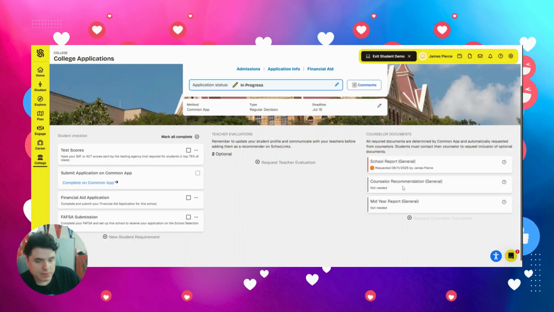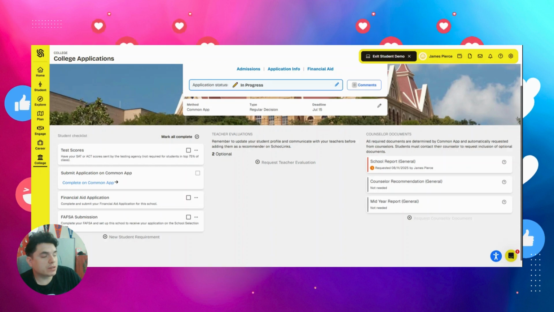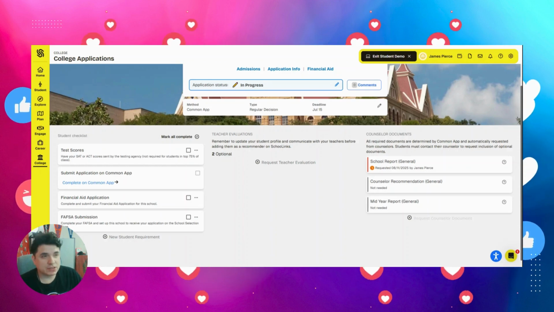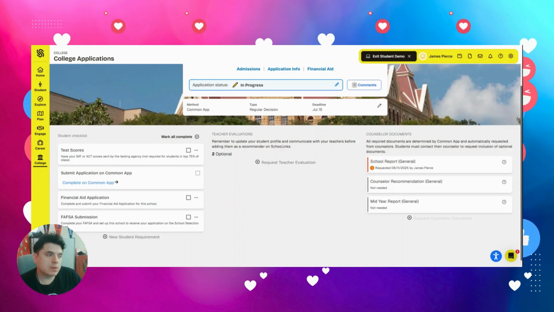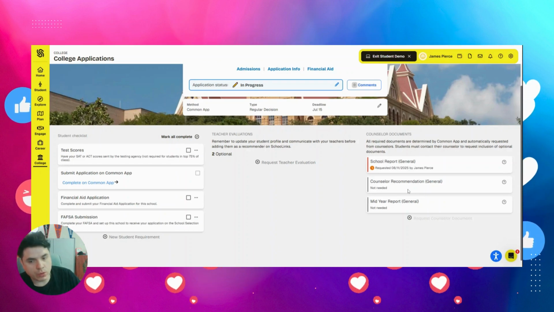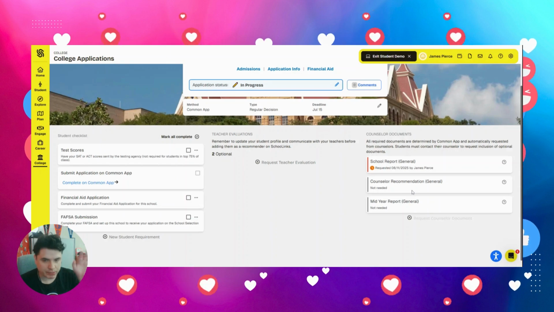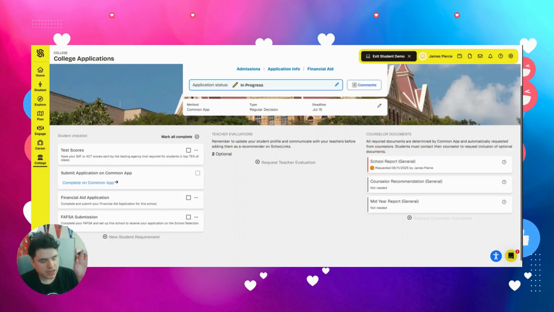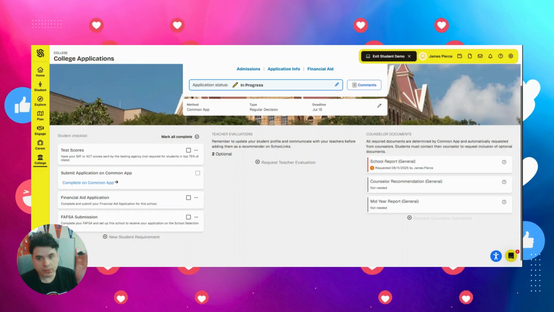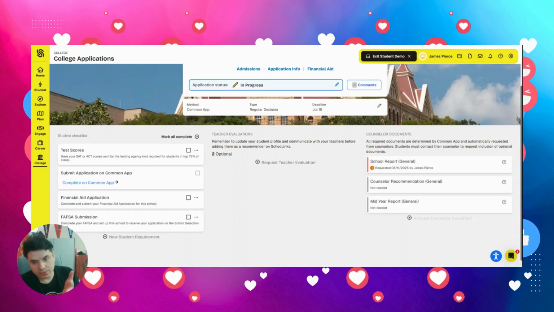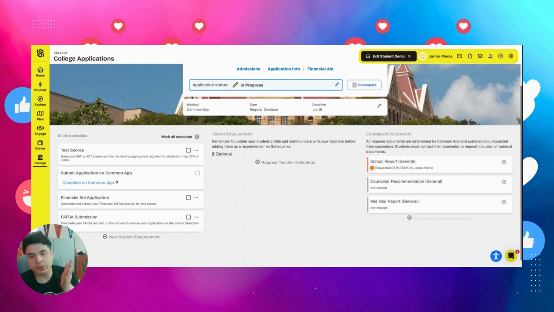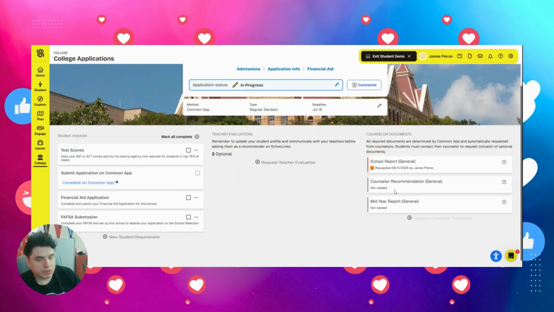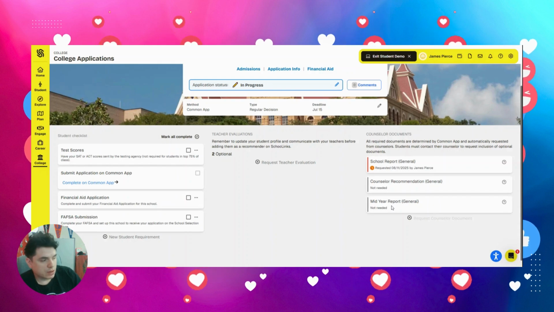Here is counselor recommendations and the mid-year report. Not all schools require a counselor recommendation. Really, it's the top schools in the nation that require it, but a lot of Texas schools won't require it. The ones that come off the top of my head when it comes to Texas schools are TCU and Rice University. There could be others, but it's your responsibility to look into your college portals and see if they require a counselor recommendation. So this is general. Most of the time your counselors don't have to do that.